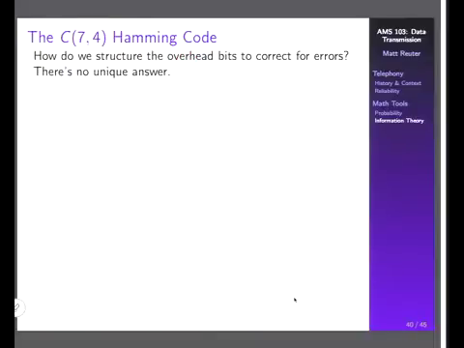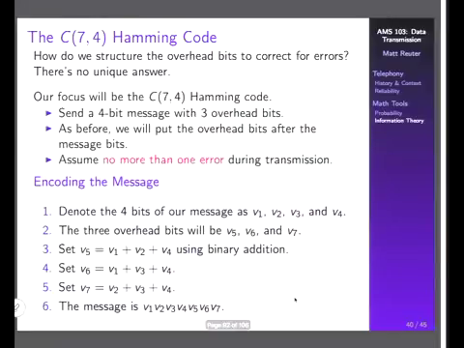So what we're going to do is look at one specific error-correcting code. In particular, as I said a moment ago, it's the C74 Hamming code. What we have to deal with when thinking about this code is how we structure those overhead bits, that redundant information that allows us to correct for errors. As we said, there's no unique answer, which is why there are all these different types of error-correcting codes. This looks really complicated, but I promise there's not a lot happening here, and we'll work through this.